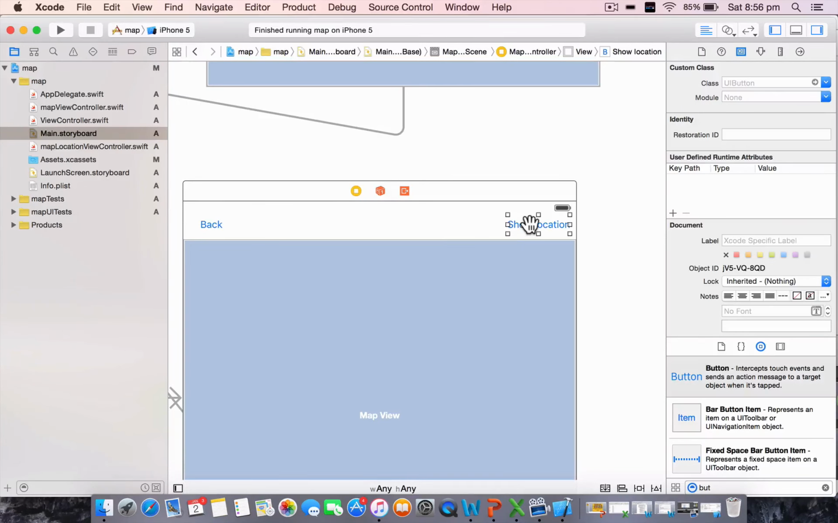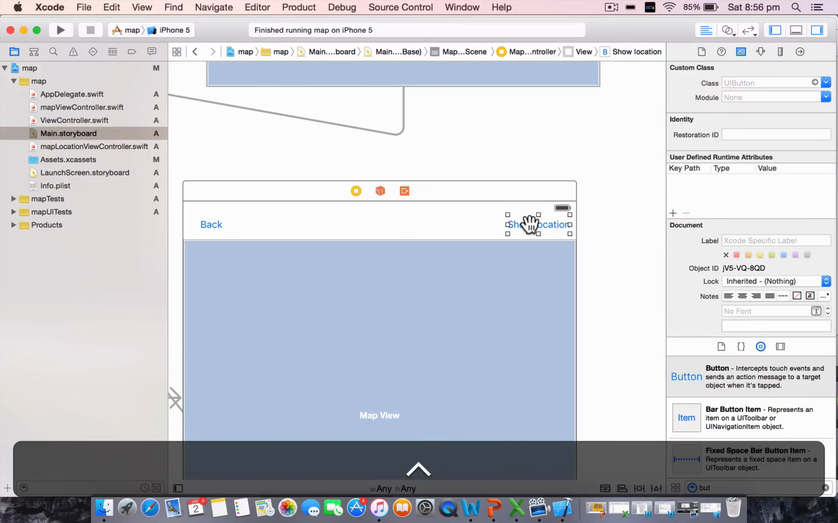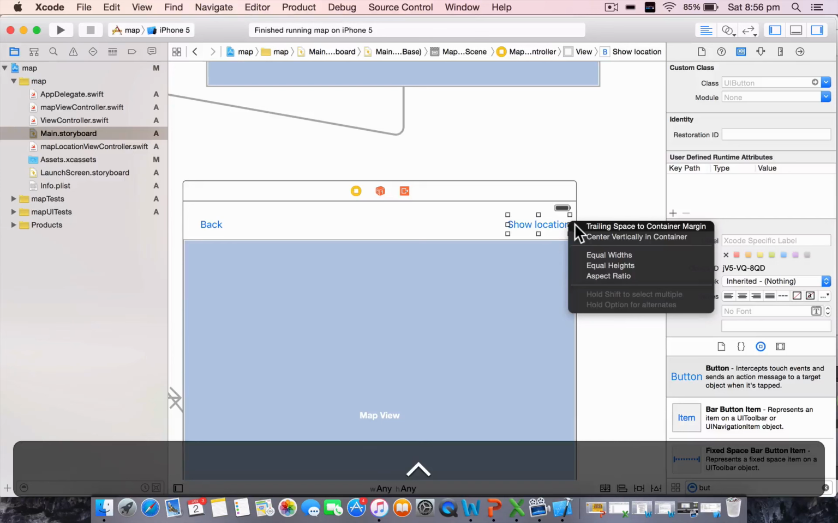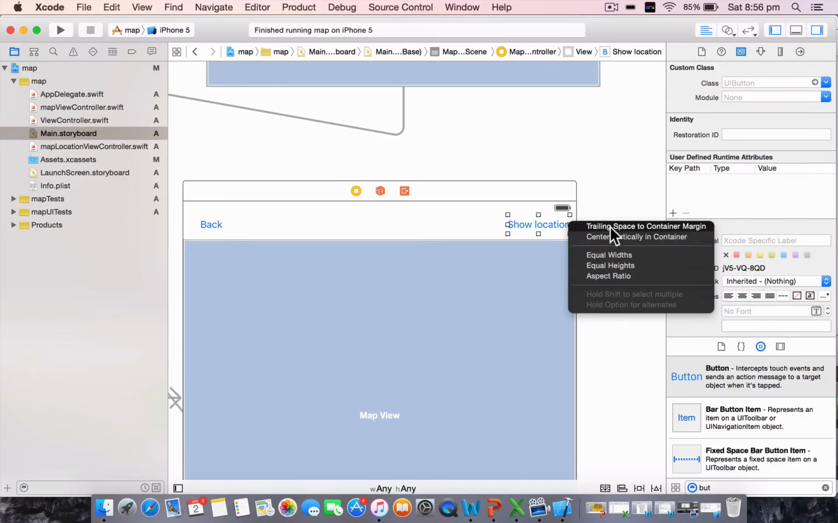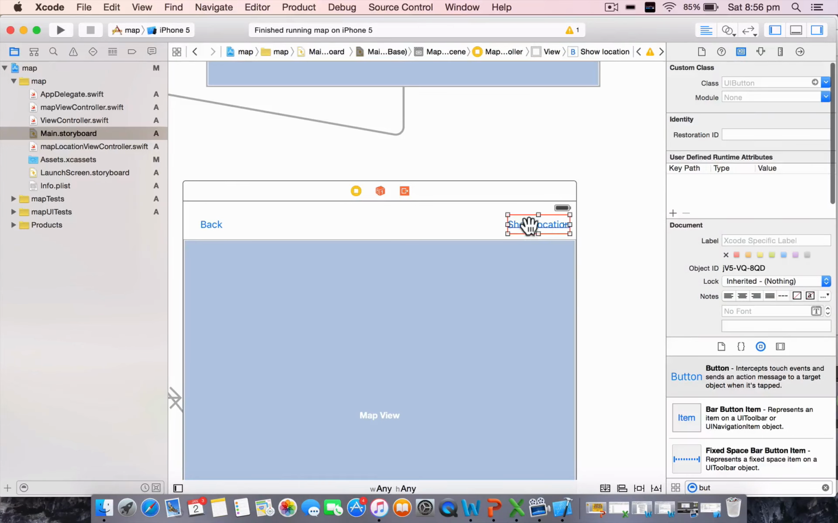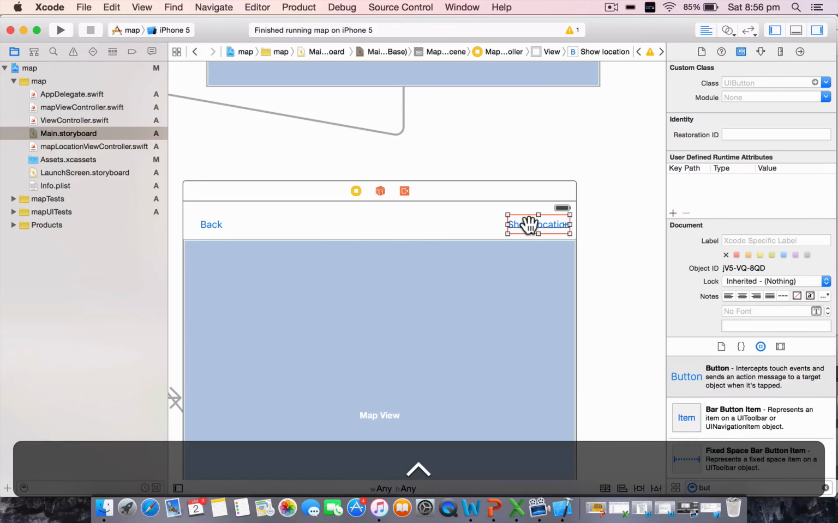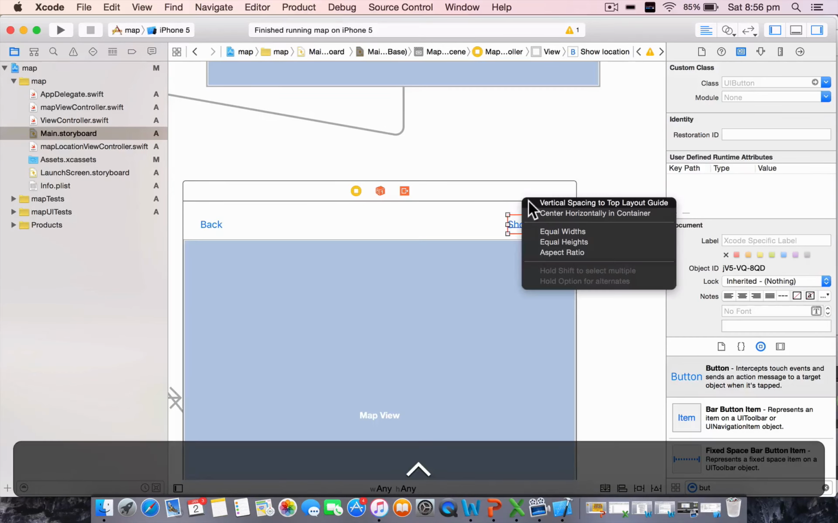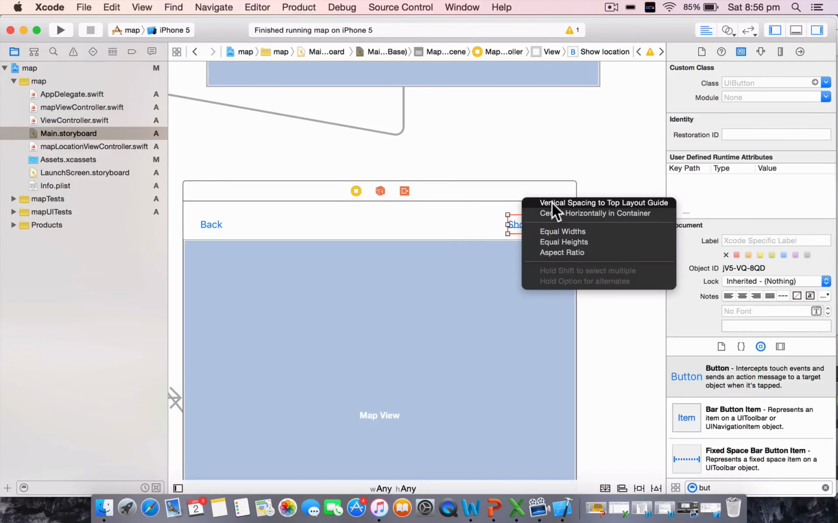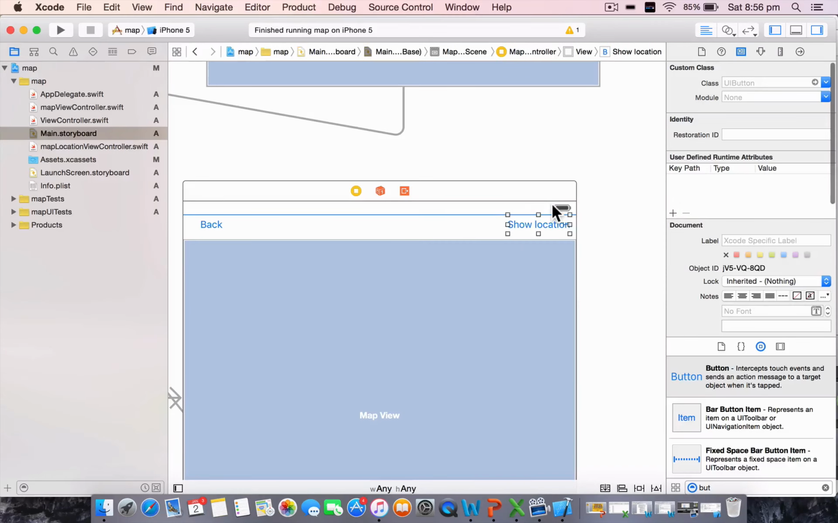The way we do that is click on your button, hit your control key and drag it to the side and release. And this top line here, trailing space to container margin, just means set it with that much of a gap to that right hand edge. And we might also do it to the top. So control drag, this time it's a vertical spacing to top line. And that just means that it will lock that in place.